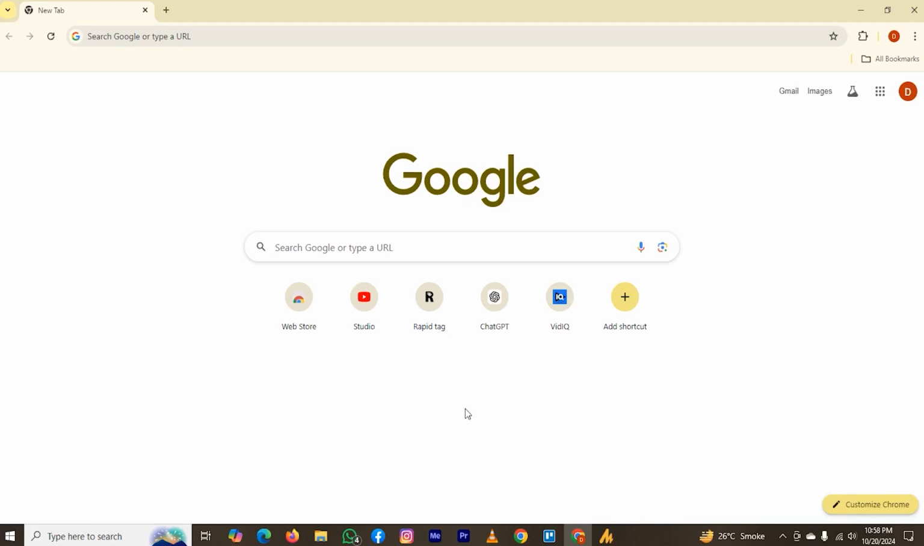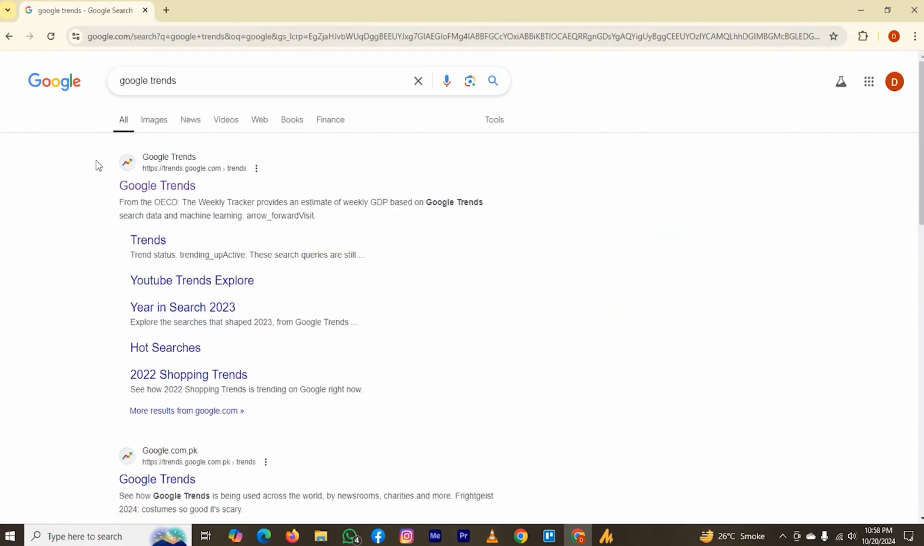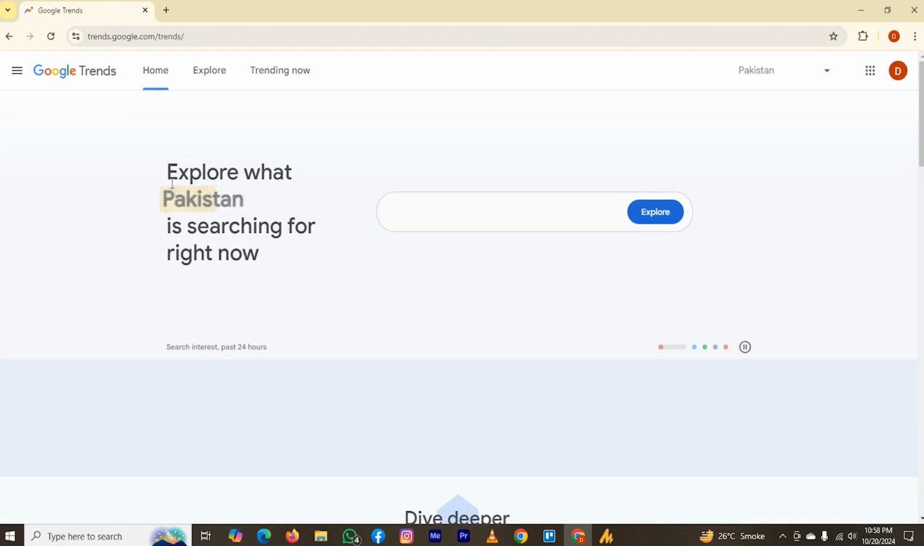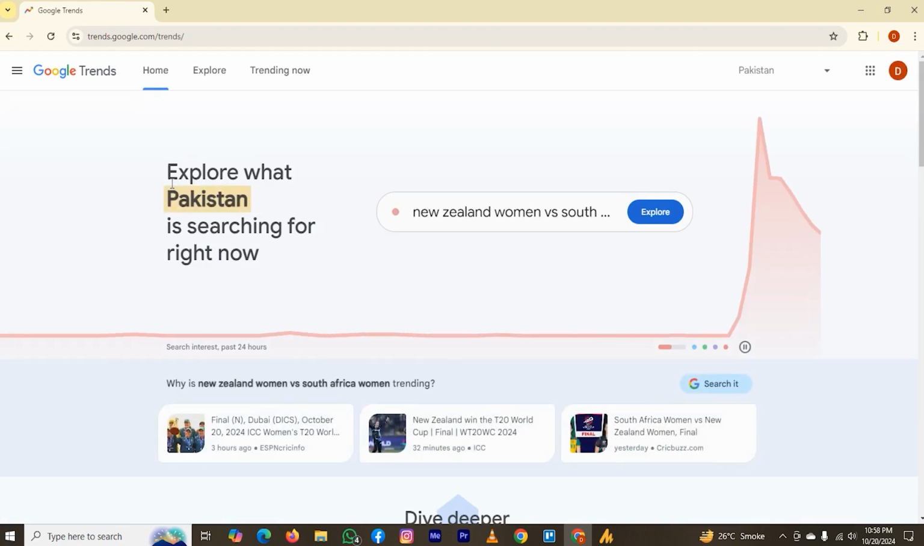The first thing is to open the browser on your computer, just like I open my Chrome browser. Once your browser is open, in the search bar you have to search for Google Trends. On the top you will see the main website of Google Trends. Just click on it, and this is the main website of Google Trends.